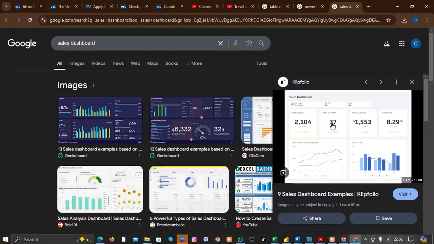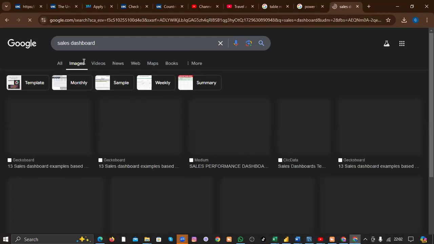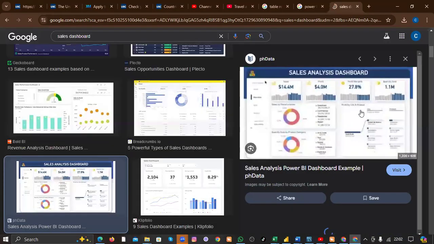This is the total profit. This is total loss. This is the average sales and all of that. These are some of the things you see. If you check all the other ones, let me open more images. So you're going to see it is something that is common. Look at this one. It is the same thing.